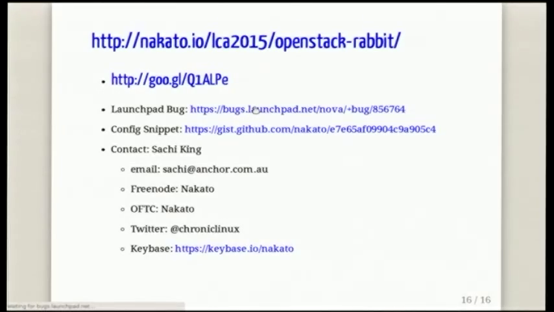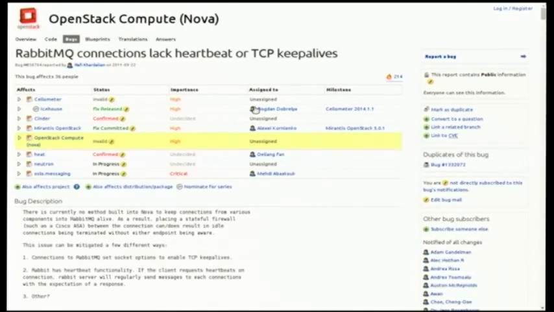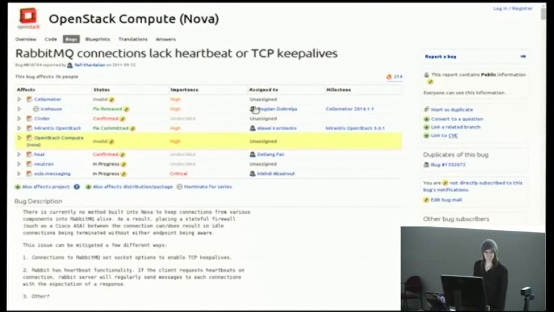Oh, so it's probably just miscategorized, and if we put it in the right place, people would see it. No, it's in the right place. Take a look at the bug. If it'll load. Yeah. That does look like it needs to be filed against Oslo messaging. Oh, there it is. In progress. Cool, that was my question. Cool. Any other questions?